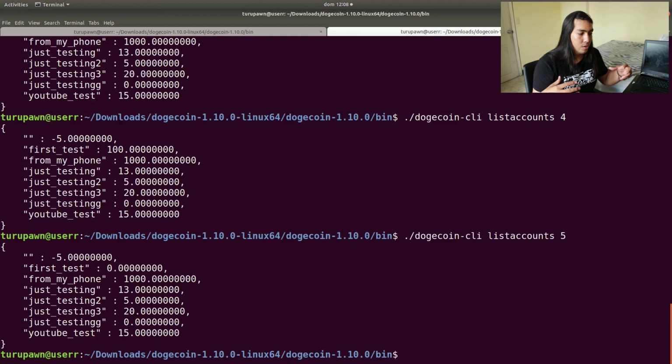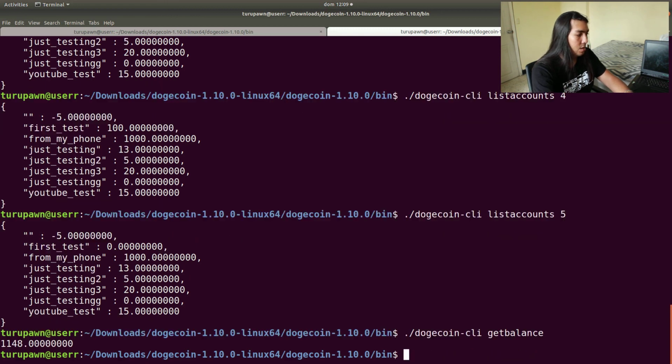That's how blockchain works. You have multiple nodes and everyone confirms the transactions from everyone to be sure that no one is cheating. And yeah, so if we go to dogecoin-cli get balance now, with the 100 Dogecoin, I had 1048, now I have 1148 coins. As you can see, I just sent from my phone to the node.